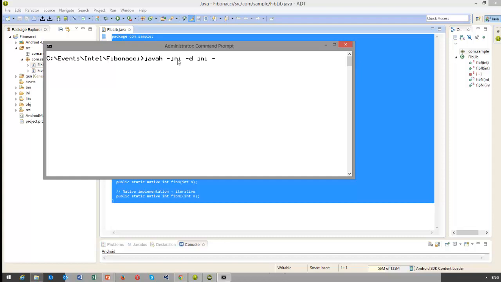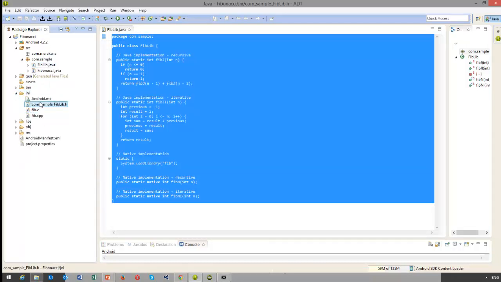The file has to be created from my Java class, com.sample.fiblib. So it has created the header file for me.